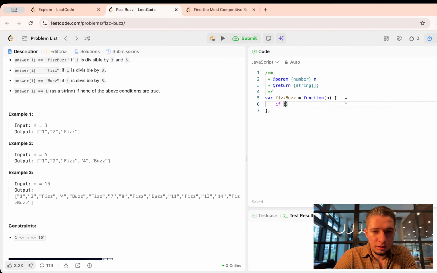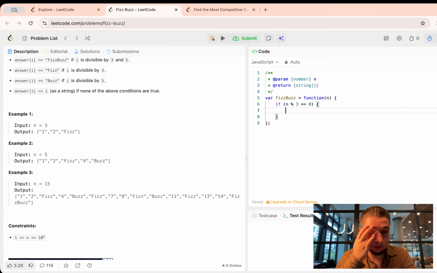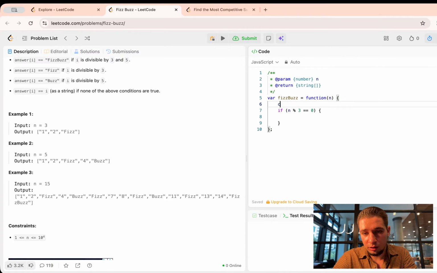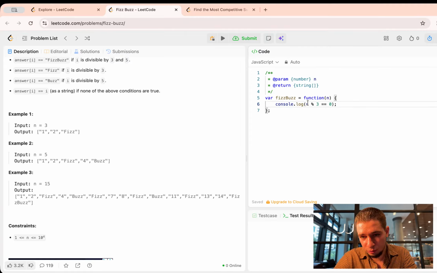Okay, n can be divided by 3 and 5. As I remember, we can write it in this way. Let's go in the next way. Let's remember how this division works. Console log. We'll have a couple of experiments to be sure.